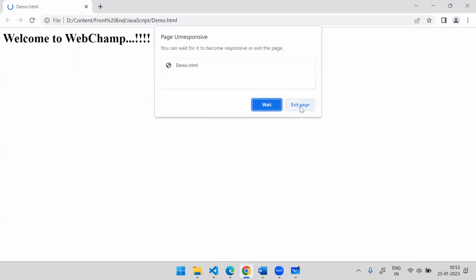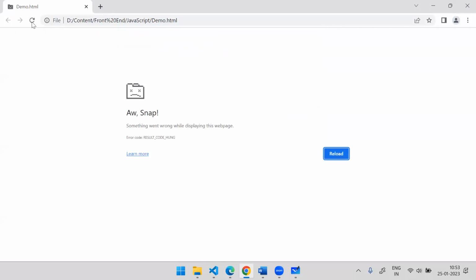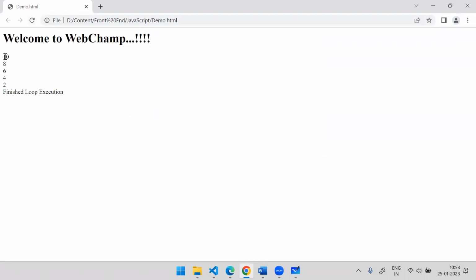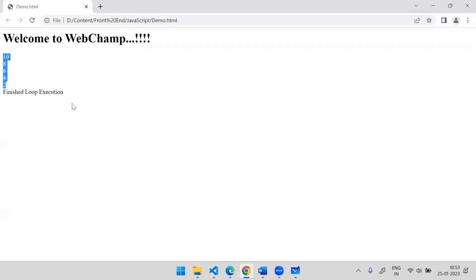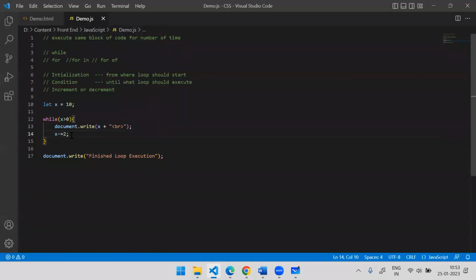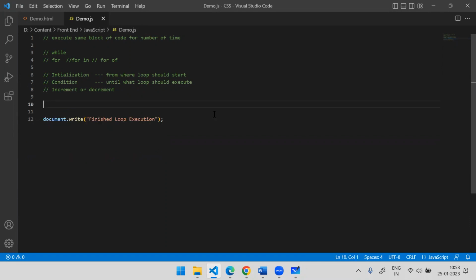Okay, this is not getting stopped. Exit page. I will say exit page. I will refresh here. You will see the difference up to 10. After 10, it will subtract 2 from 10 and it will return 8. Until it reaches 0, we are getting alternate values because of this operator. So you can use any assignment operator based on the condition you are using, but this is how a loop works. Similarly, we can use the for loop also.